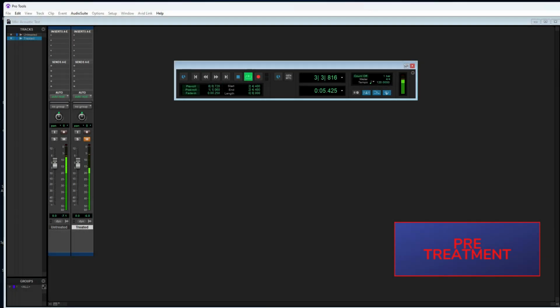This is a microphone test, check 1, 2, 6 inches away from the microphone in an untreated room. Microphone test, 1, 2, 3. This is a microphone test, check 1, 2.